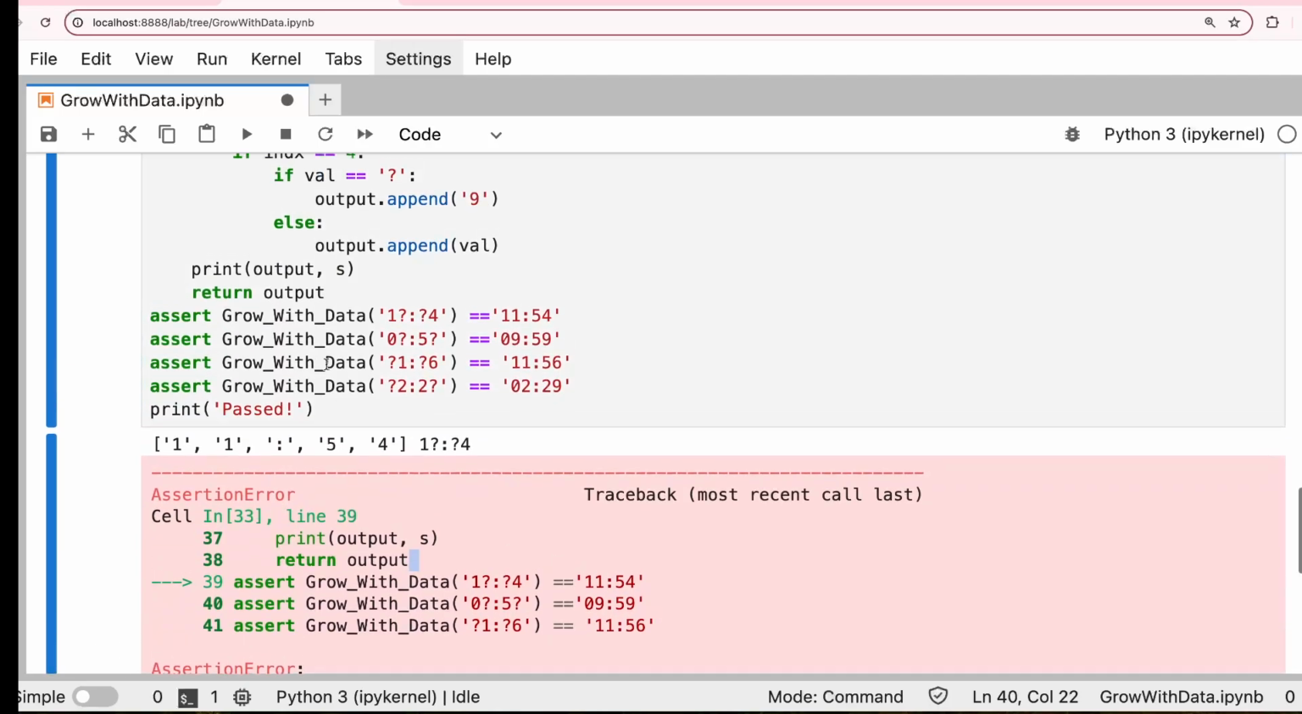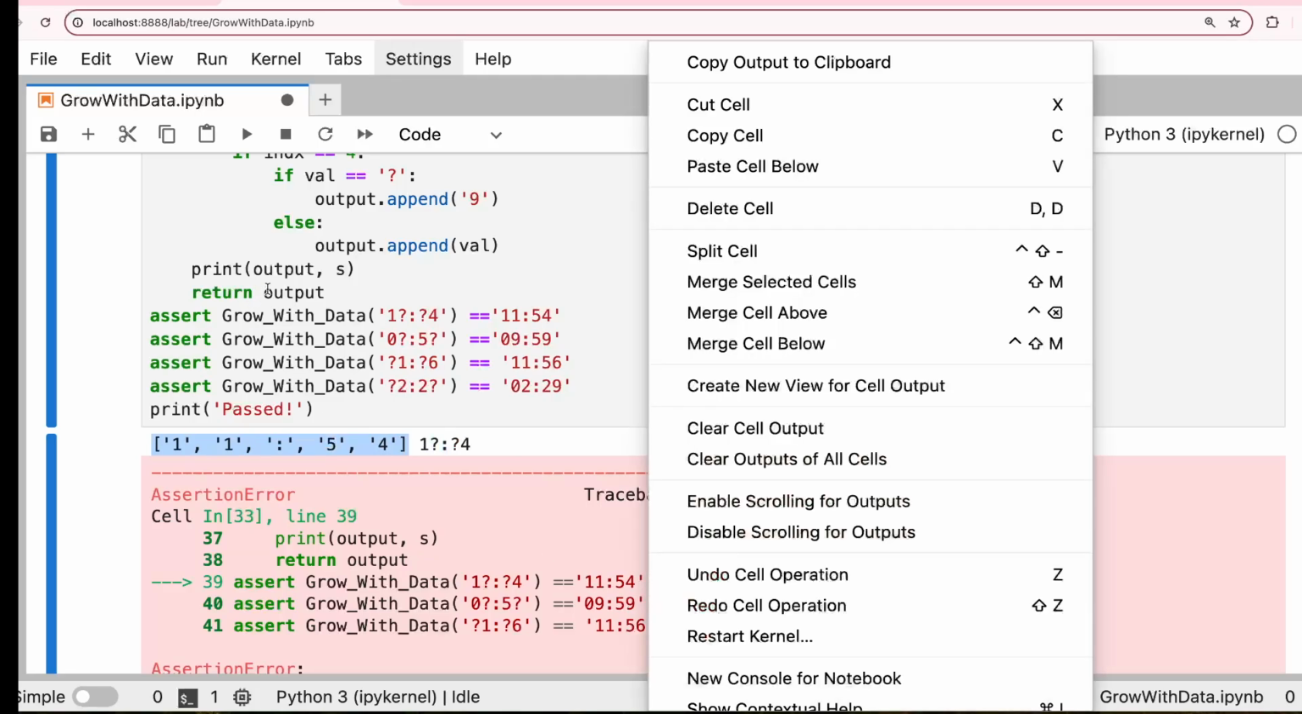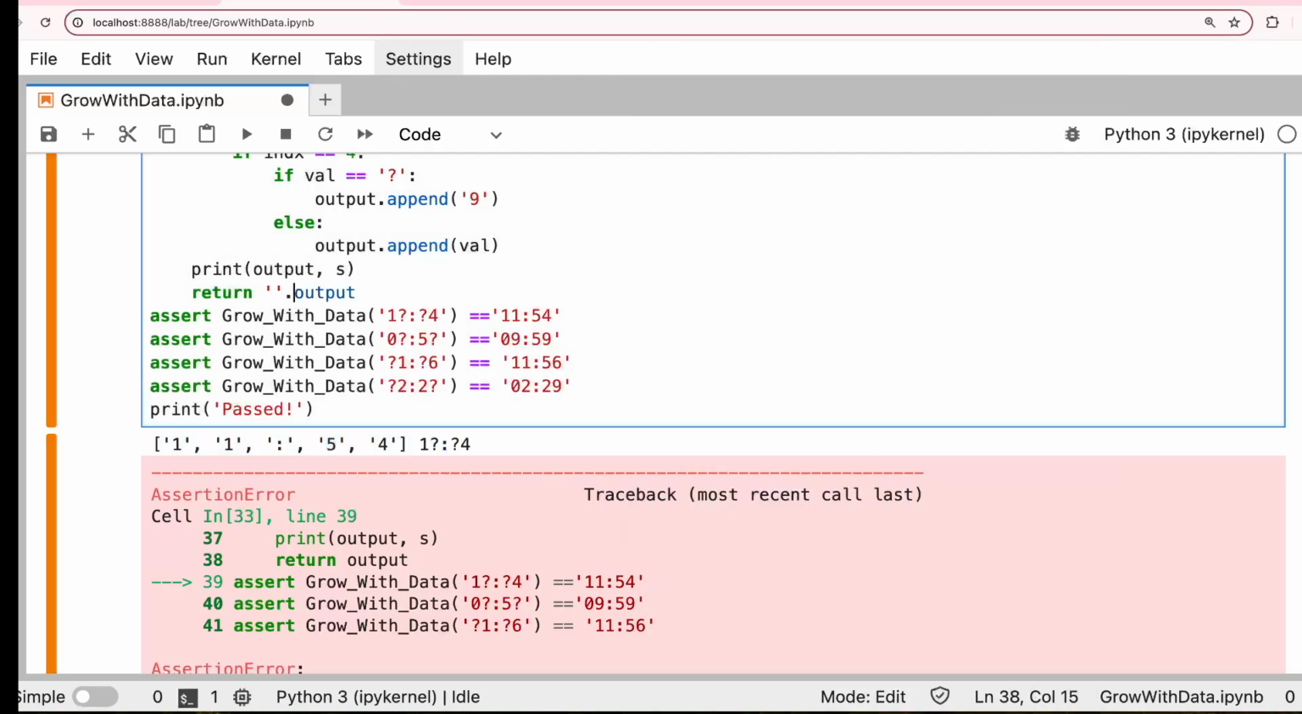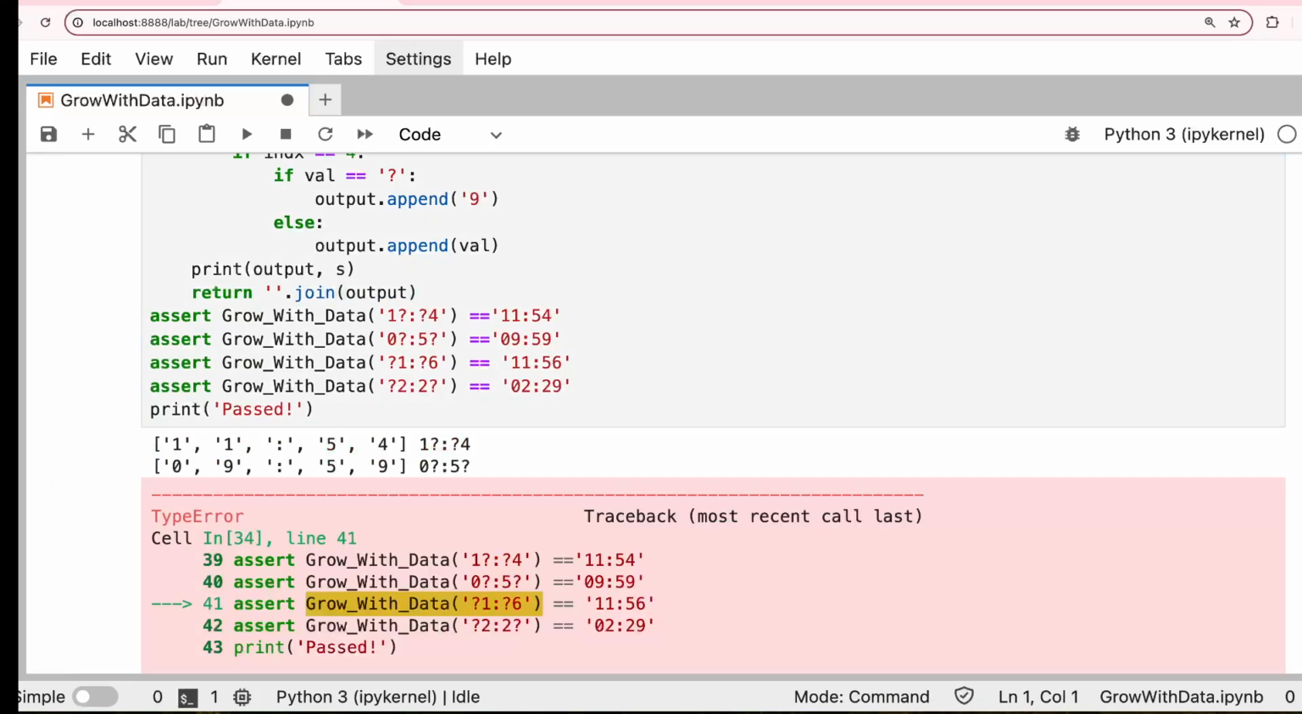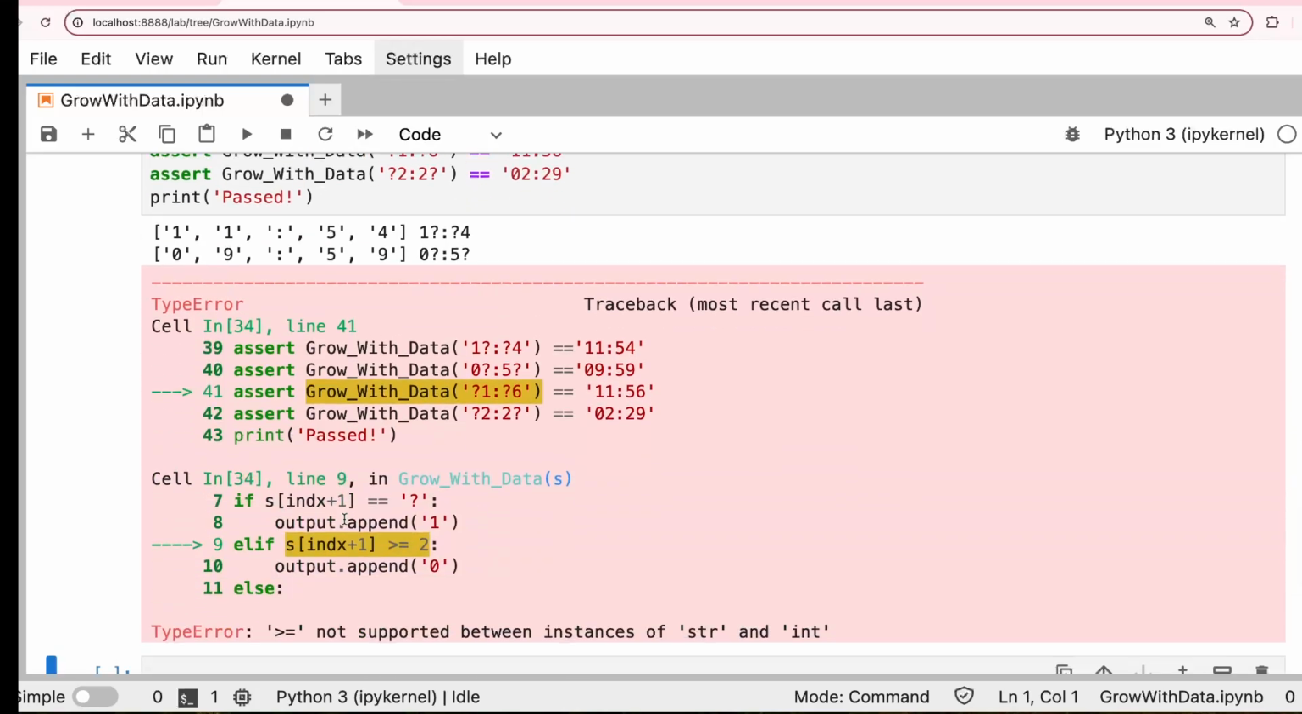Oh, see, this value is a list of elements. It's not a string. We are expecting a string. So when I return, I just say this dot join the output. Now it says 09. What's the error here?